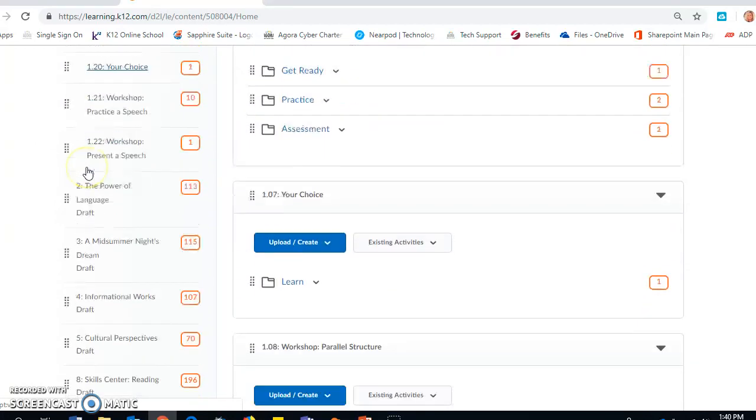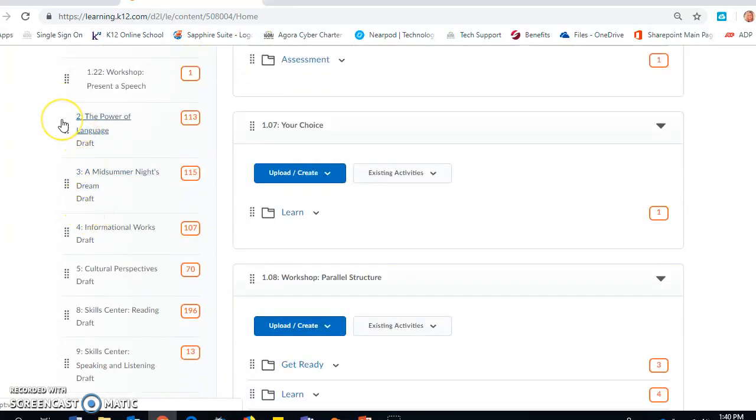So you'll scroll down and you can see all the different lessons. Unit 2 is the power of language. Unit 3 is A Midsummer Night's Dream. Unit 4 is on informational works, and Unit 5 is going to be on cultural perspectives.